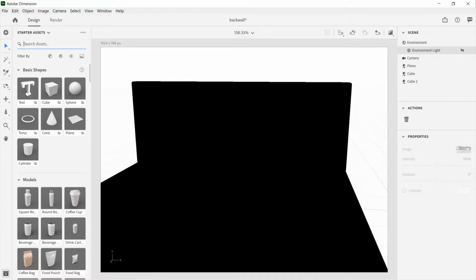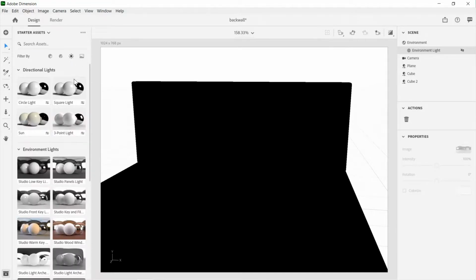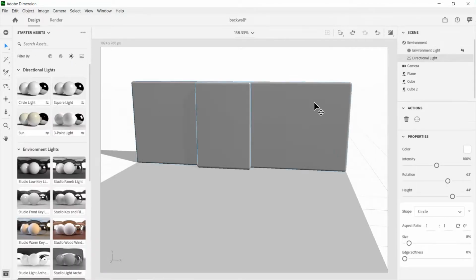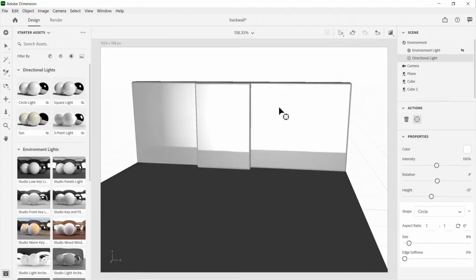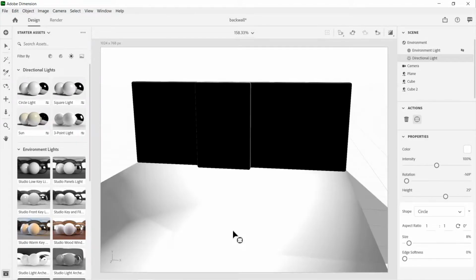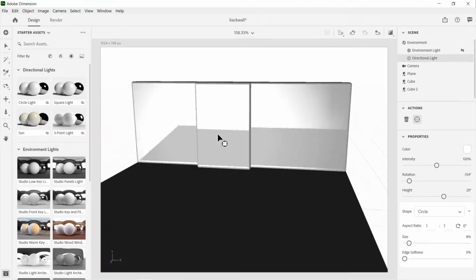Actually, isn't there, I think there's a category here, right? Go to category, put a directional light, and let's have a look. Click this button, aim light at point. That's pretty cool.